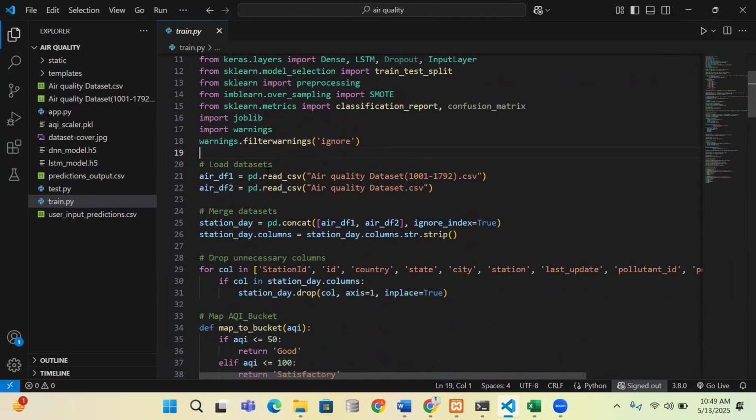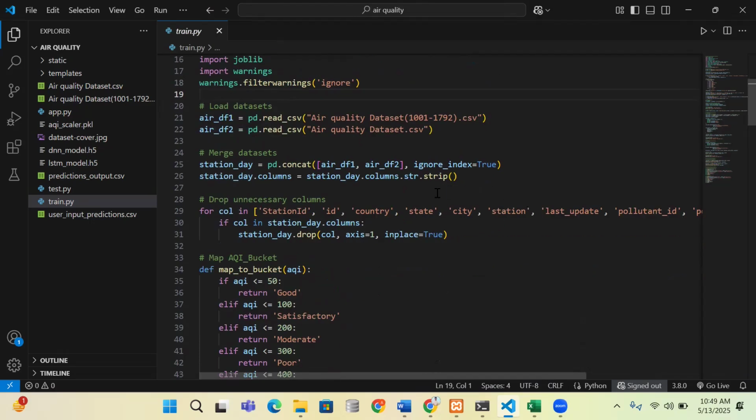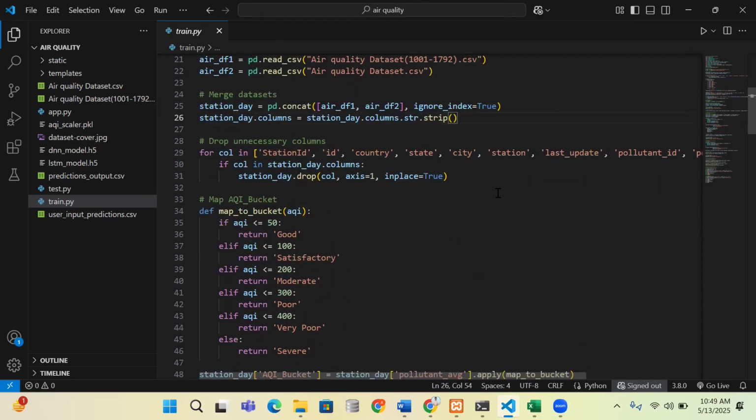First of all, we need to load the dataset. We have two datasets that will be merged into one, and that will be stored in the station frame. Wherever we see white space, we need to remove it by using the strip function.